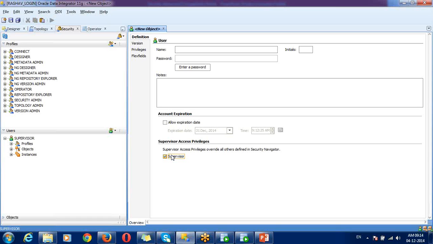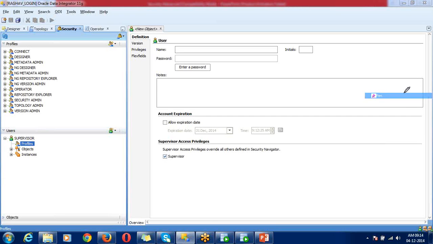Normally we have only one supervisor, that is this supervisor. But if you want to grant privileges to some other people who are working in the project as admin, what we can do is simply select supervisor privileges. This option is called supervisor. If you select this option, that user will get all supervisor privileges.